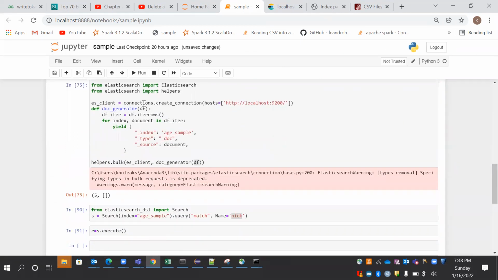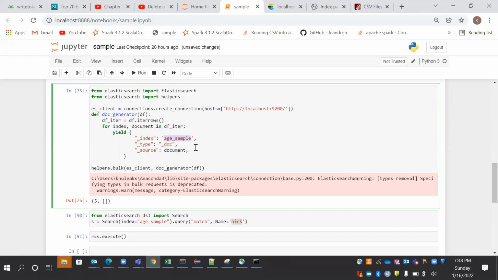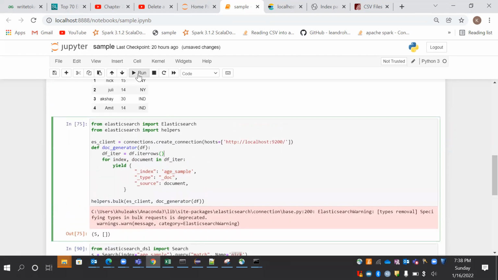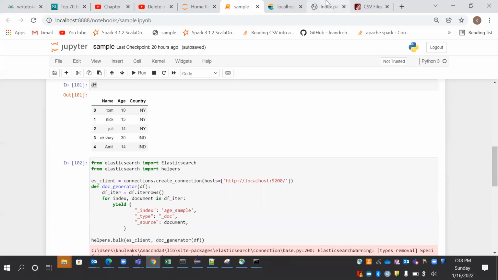So I'm passing this DataFrame over here, and then I am getting the iterator of this DataFrame. And finally, using this for loop, I'm pushing the entire document into the Elasticsearch index. Here I can define the name of this index, that is age sample. So let me run this. Okay, if you see now, I just ran it, and it shows that 5 documents have been indexed.